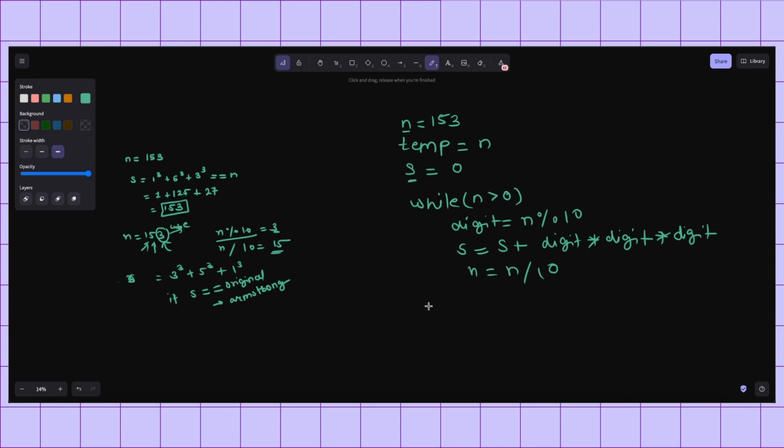Now we can simply compare if our temp variable, that is the original number, is equal to the calculated number, that is the sum of cubes of digits of the number, then we can simply write the number is Armstrong. And in the else, we can simply write the number is not Armstrong. I hope you got the logic.